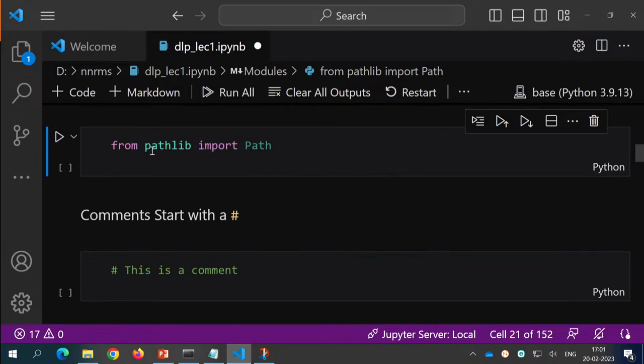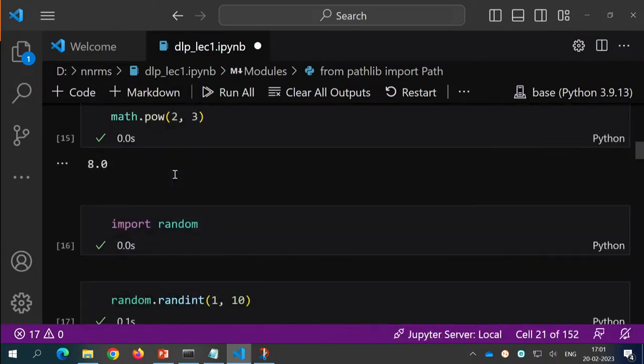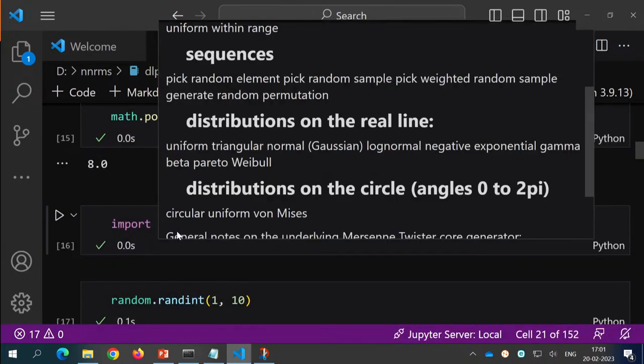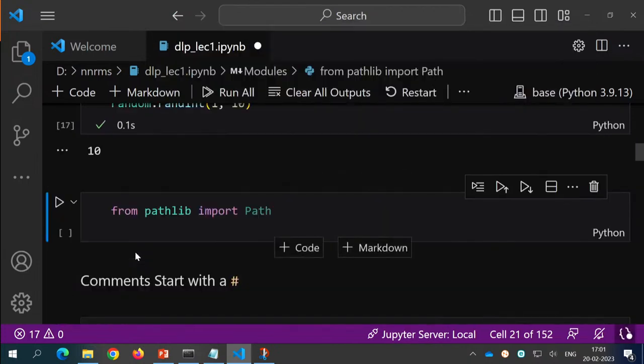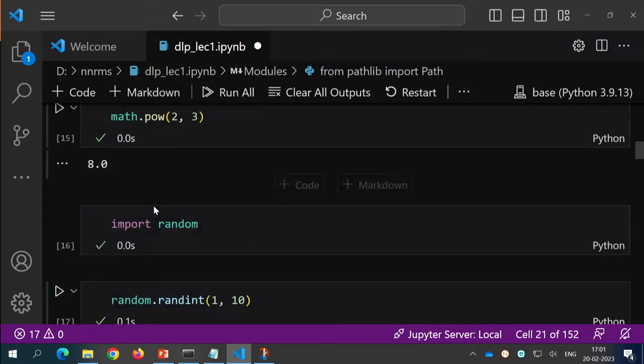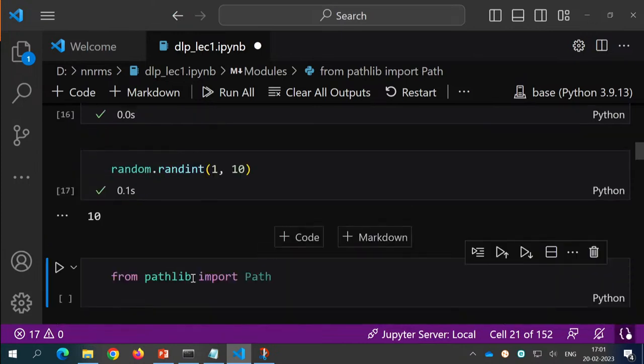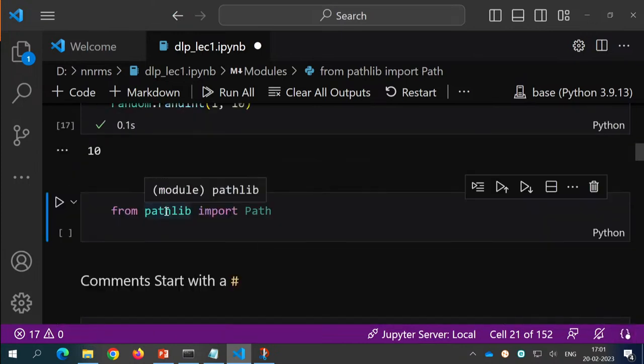Similarly, there are two ways to import functions: import random, or there is another syntax, from the module, directly, like from random import randint. Also, in the pathlib module, there are multiple functions available. If you want to import only a particular function from the total library, you can write it this way also: from pathlib import Path.